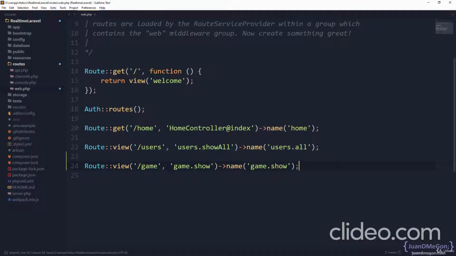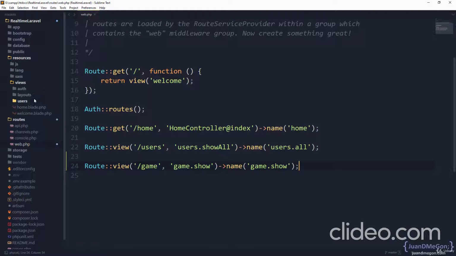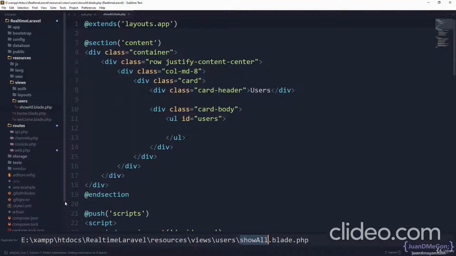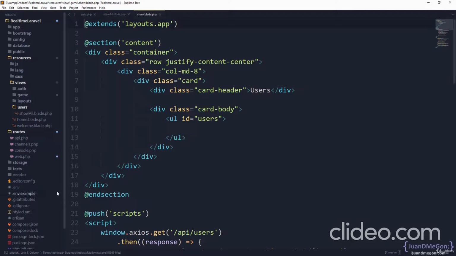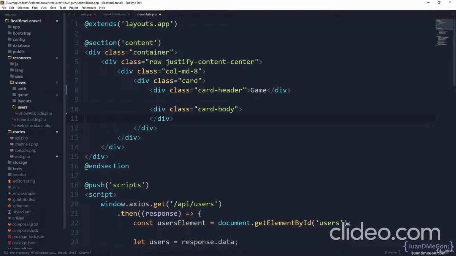And after that, once we have the route, we just need to create the view. And again, it is going to be on resources, views, and we are going to duplicate the show all one and put that in game. And the name is just show. Once you have this, this is not going to be for users, of course, this is going to be for the game. And in the body, we are going to add some things.